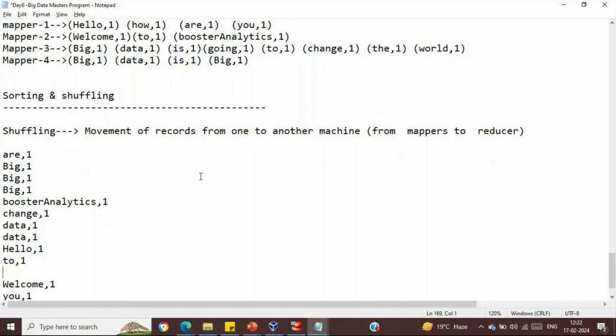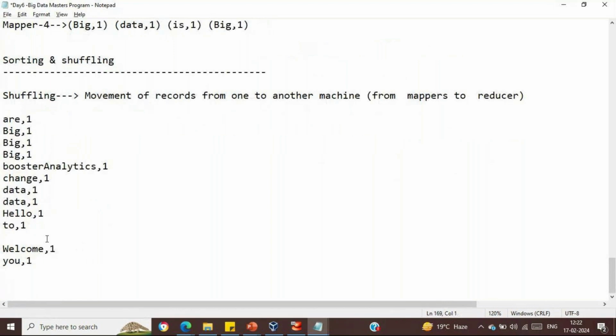Ashok, this shuffling, I'm still not able to get. Hmm. Not an issue. Not an issue. I will explain once again.